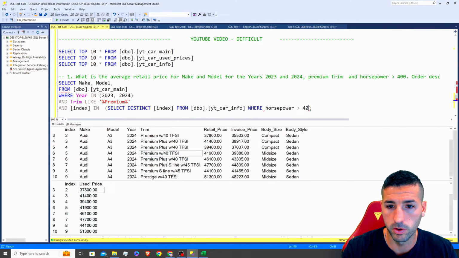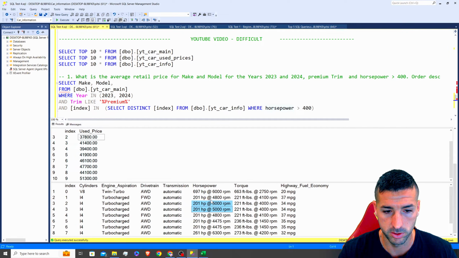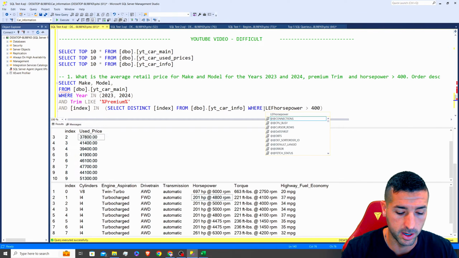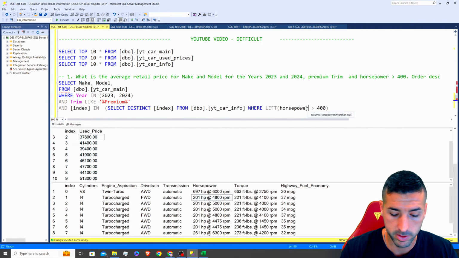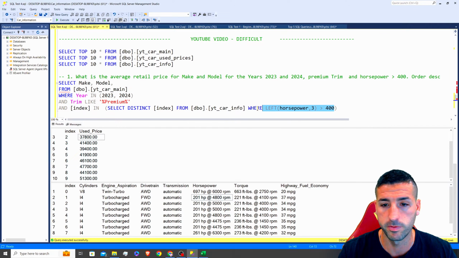Now this is not going to work because this is a text, it's not a number. So first I have to make it a number, which is this one over here. So I need to say LEFT(horsepower, 3). So the first 3 characters is more than 400.